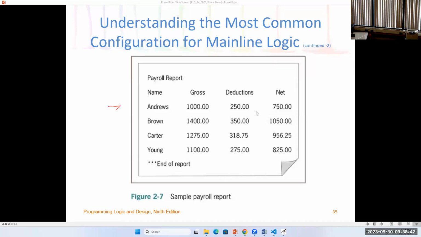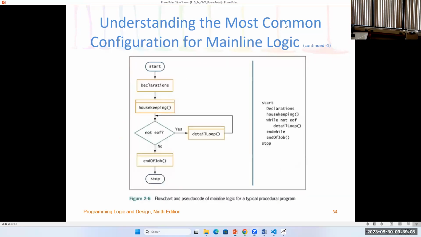First employee, the second employee, the third employee, the fourth employee, and so on. So basically, when you do the same action again, you have to think about using a loop, right? And of course, when you work with a loop, you have a condition to check. If the condition is true, keep doing it again. If the condition is not true, you exit the loop. So for the mainline logic, it's very helpful when you work with a loop.